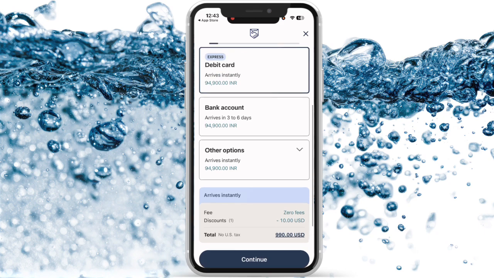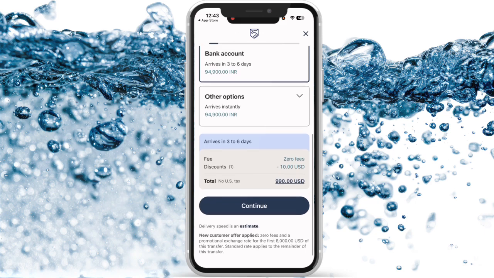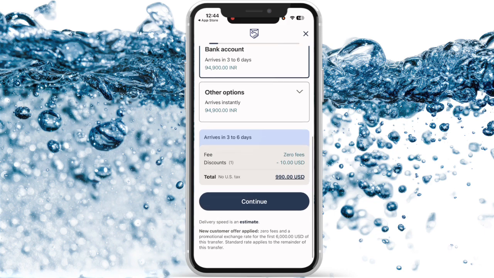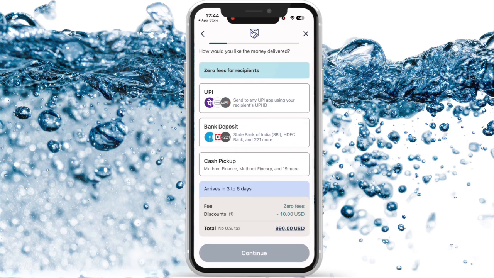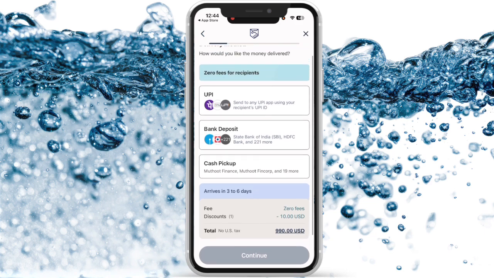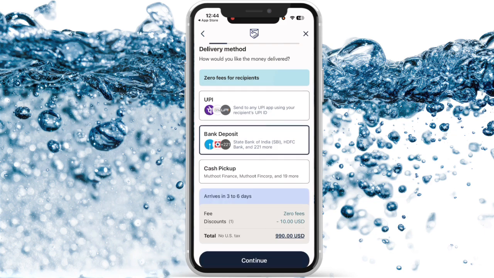Okay, so here I will select bank account. Okay, then you will see the fee 0, discount. You will get the discounts also here, and then click on continue. For the delivery method, you have UPI online method and bank deposit, and you have a cash pickup method also. You can use this one also. So I will use bank deposit, and then click on continue.